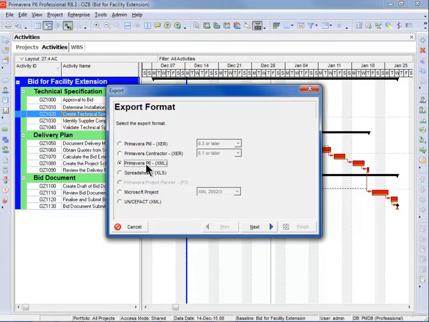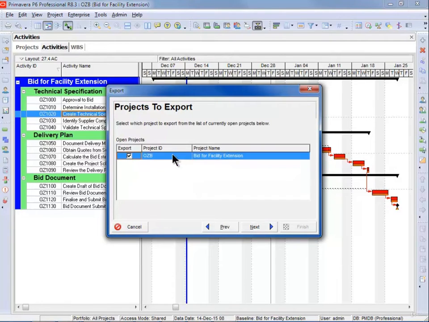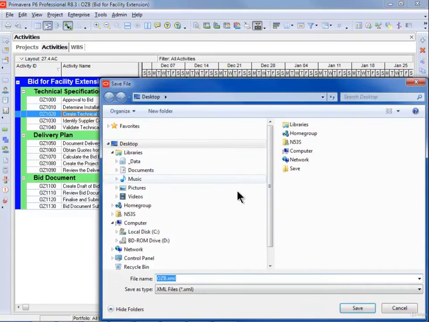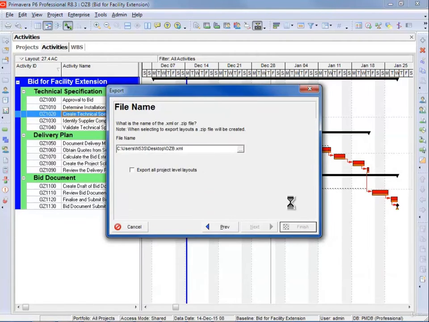If you want to export as a Primavera XML format, for somebody who's using the web, you have to send an XML format. You select Next. You can select the project if you have multiple projects. The 8.3 XML format supports multiple projects. Click on Next. If you select the layouts, then it goes as a zip file. I'm not going to export the layouts, and it goes to an XML file. Here I can decide where I want to put it, so I'm going to put it on the desktop as OZB XML, save and finish, and that has now been exported in an XML format.